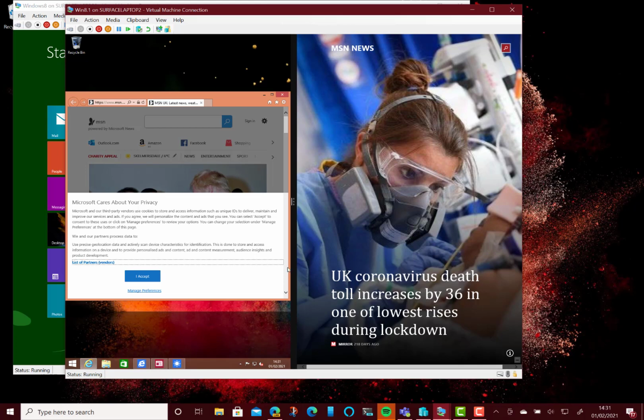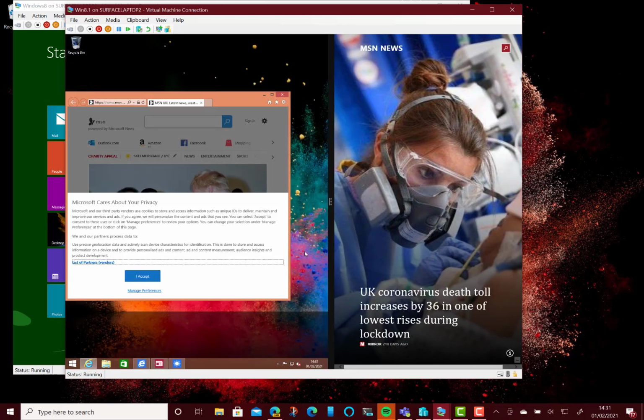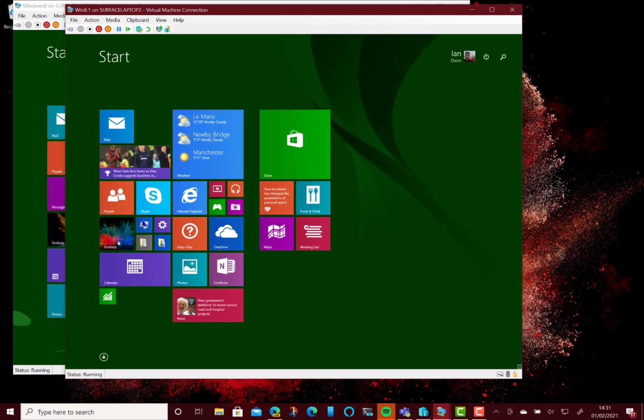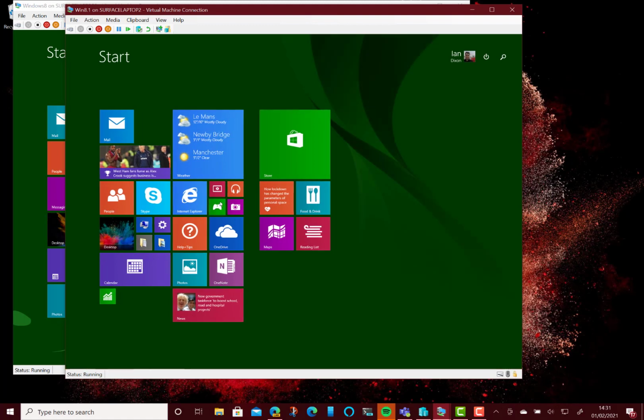So the windowing effects were better in Windows 8.1 than in Windows 8, but still nowhere near anything like Windows 10, where all apps were treated the same, and you could minimize them and maximize them and move them around as you wanted to do.